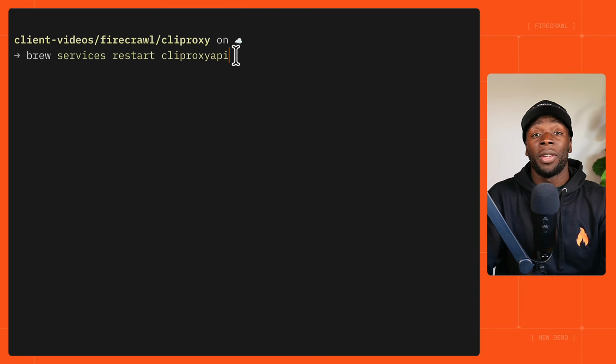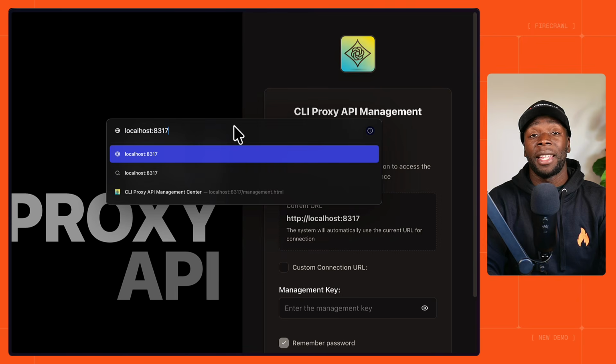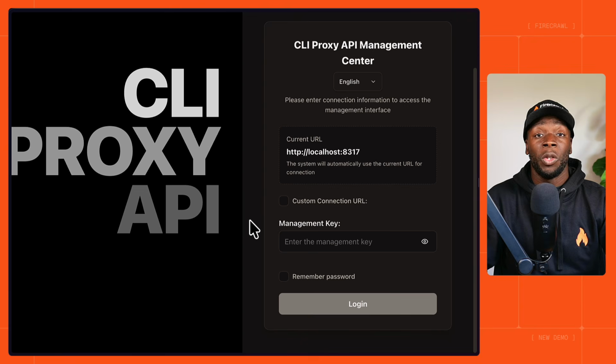Then when you're done with the config, run this command to restart the CLI Proxy service. And after that, navigate to localhost 8317, which should bring you to this screen where you can log in with the password you set for your secret key.